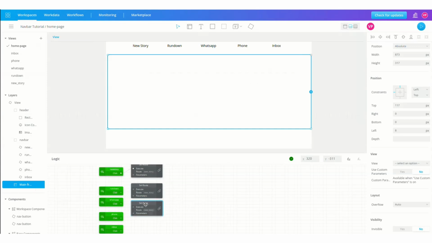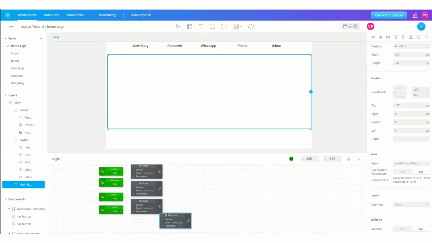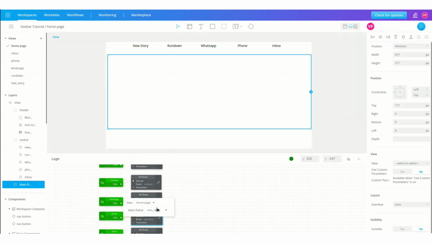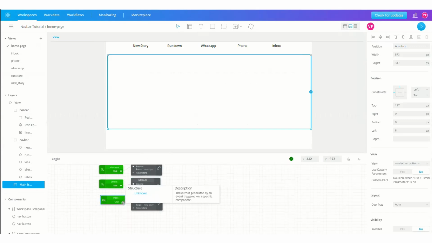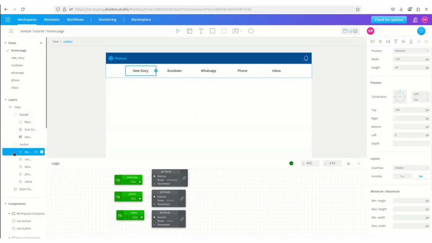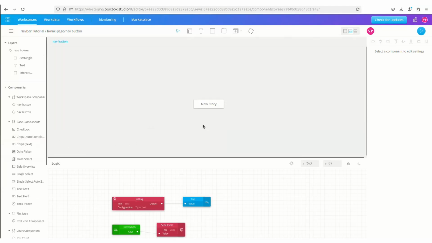Duplicate the set route logic block, connect the click event to the execute attribute of the block and set the view to home page. And the main frame to the corresponding page: rundown, WhatsApp, phone, etc. After completing the steps for all components, let's go inside the component view.